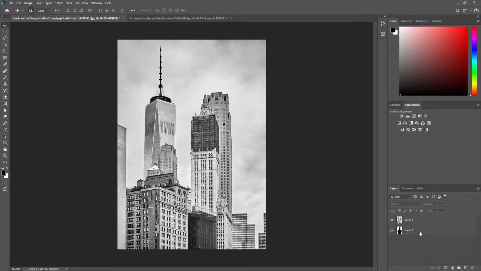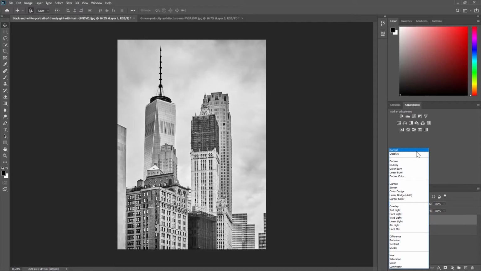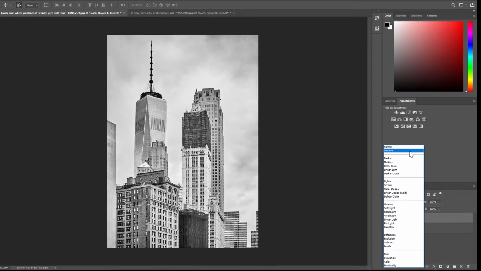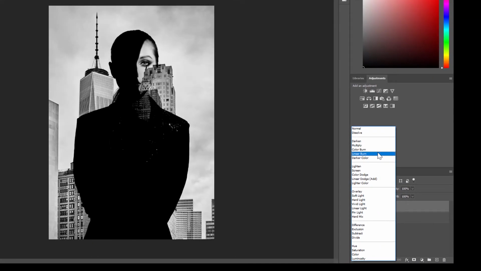To begin with, I'm going to select my top layer of the city, and our blending modes can be found here. Blending modes are a really handy and often overlooked feature of Photoshop. Blending modes change the way a layer reacts with the layer or layers beneath it. As I scroll through the blend modes, you can see how they affect the way the city interacts with the image below.